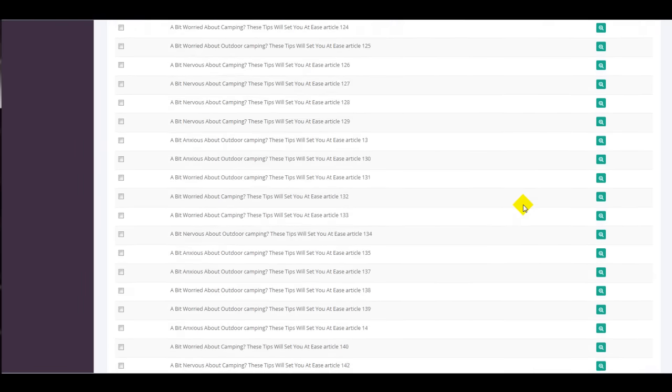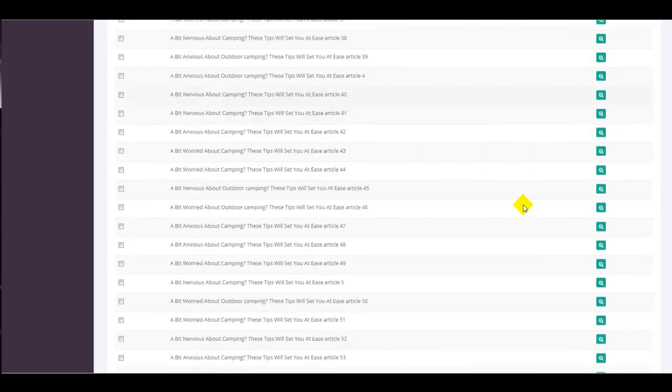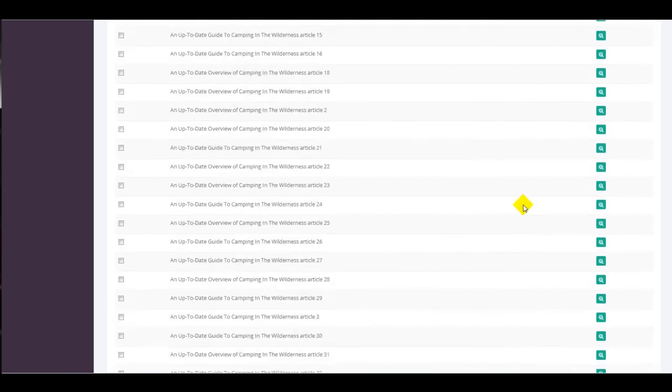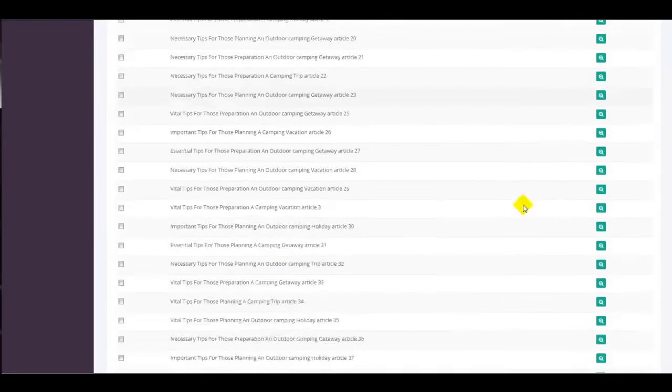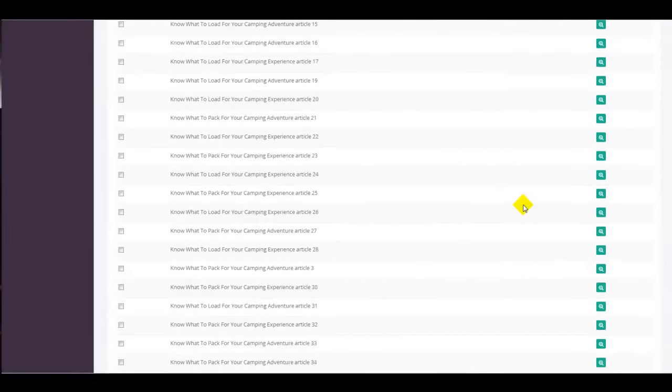So just pick. My tip here is to go all the way to the end and just pick the last one. Once you use it, it's taken out of the system, and you see all these articles? It's taken out of the system, and then they add a new one in.